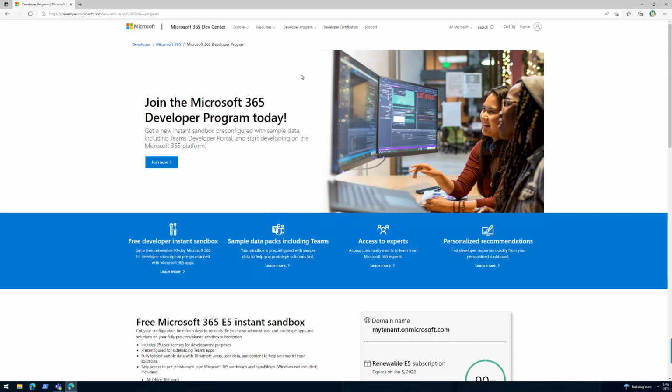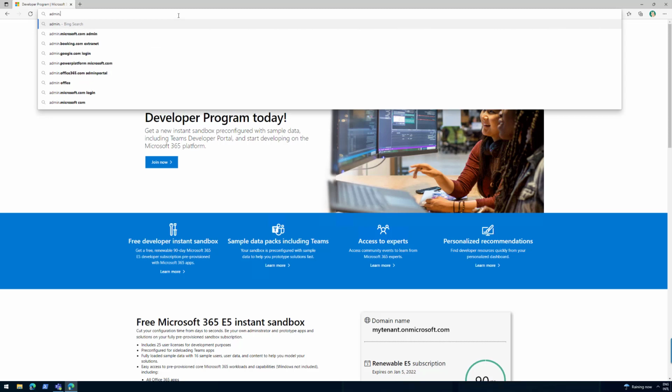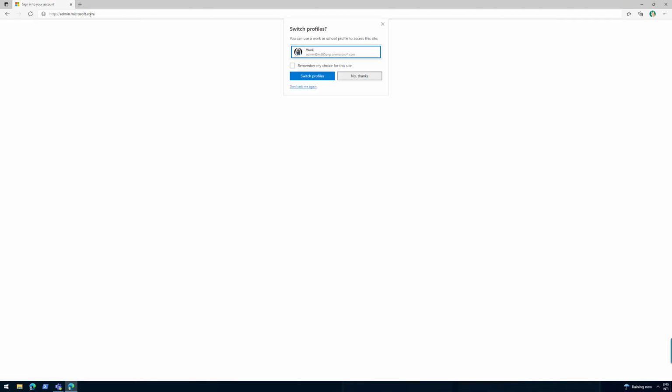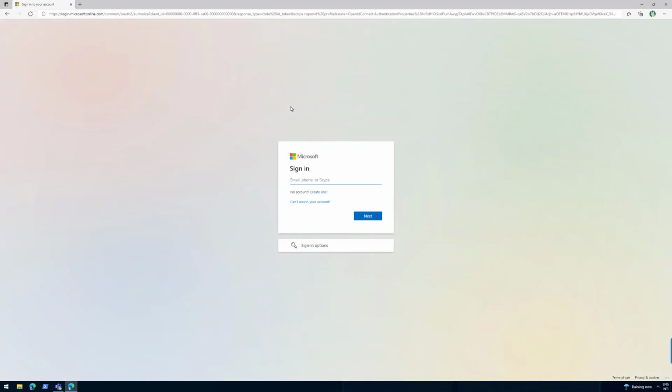So I already registered. I have my tenant available, and I'm going to go to admin.microsoft.com. That's a relatively simple URL to remember: admin.microsoft.com. And then it's going to ask me to sign in. In my case, because again we're playing with profiles, I'm going to say no, I don't want to use my work profile. I want to sign in using that isolated profile and isolated profile information. And I'm going to use my administrative identity. So let's sign into my tenant.